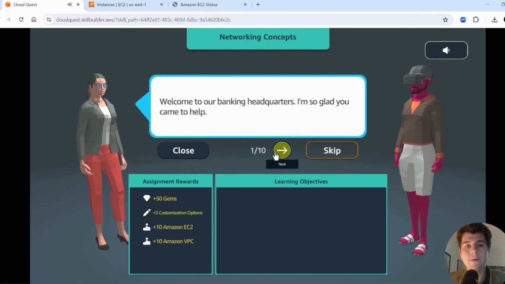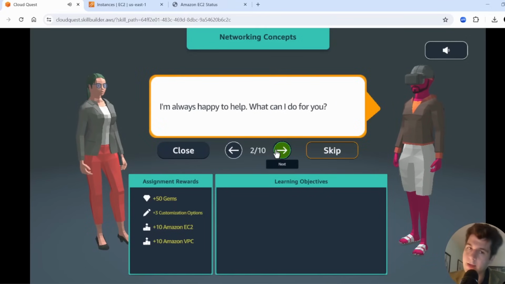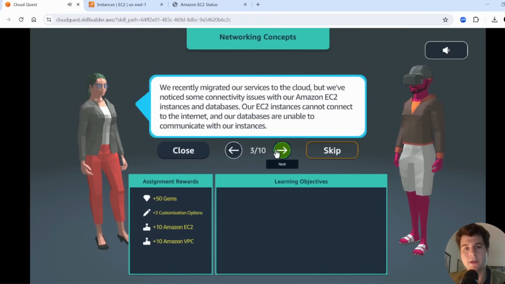Welcome to our banking headquarters. I'm so glad you came to help. I'm always happy to help. What can I do for you? We recently migrated our services to the cloud, but we've noticed some connectivity issues with our Amazon EC2 instances and databases. Our EC2 instances cannot connect to the internet, and our databases are unable to communicate with our instances.